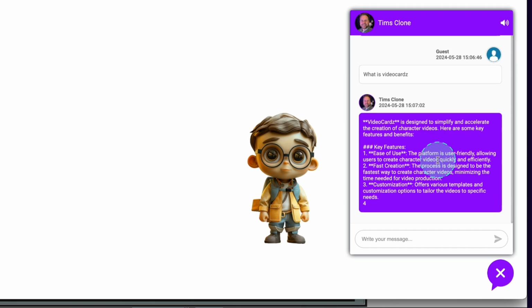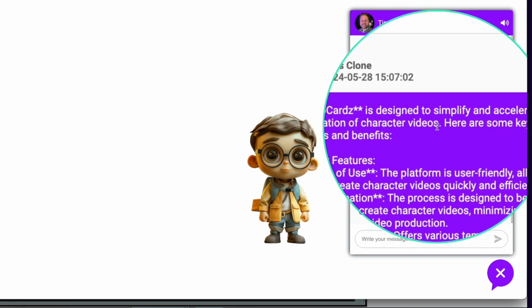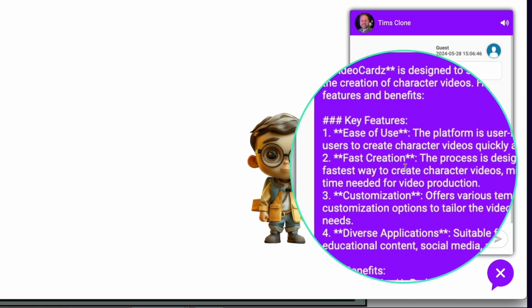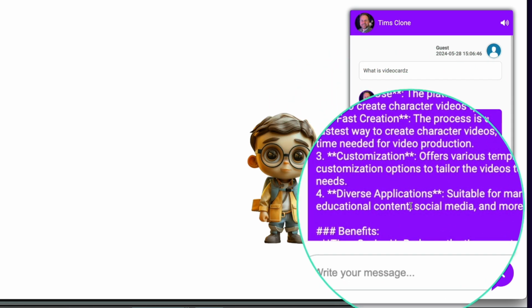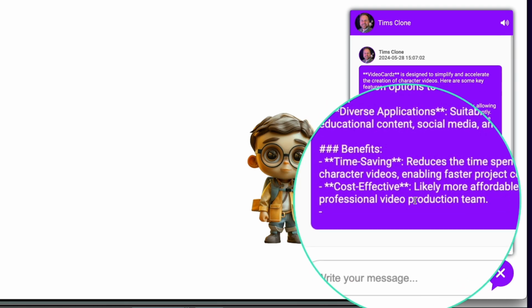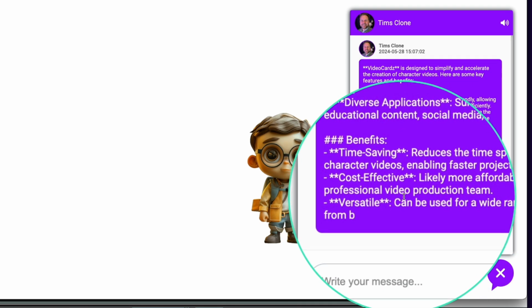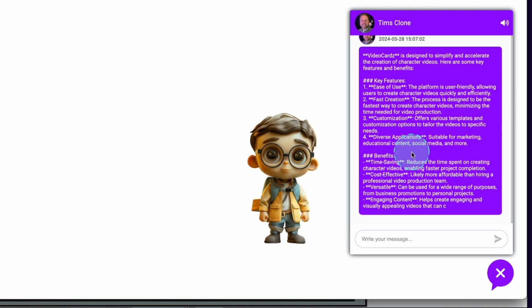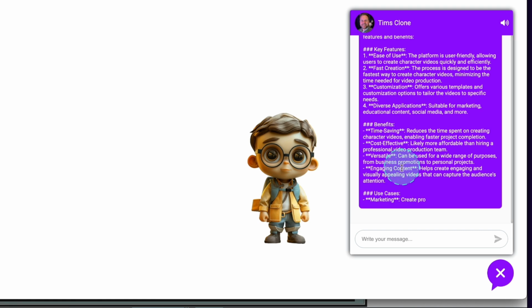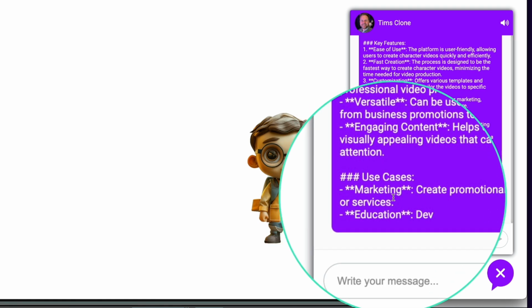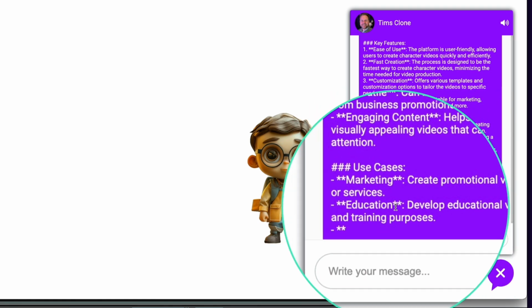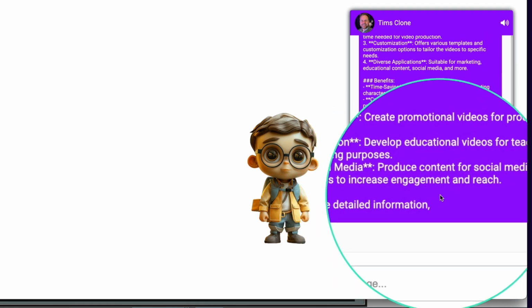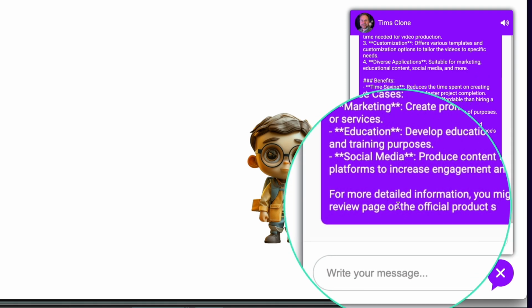And then it's going to describe what video cards is. It's designed to simplify and accelerate the creation of character videos. Here are some key features: easy to use, fast creation, customization, diverse applications, benefits, reduces time. So it's cost effective, it's versatile. Basically, it's going to promote this product already through the chat. I mean, they simply ask the question. It's going to add a use case in here, marketing, create promotional videos for products or services, develop educational videos for teaching and training purposes, social media, produce content for social media.